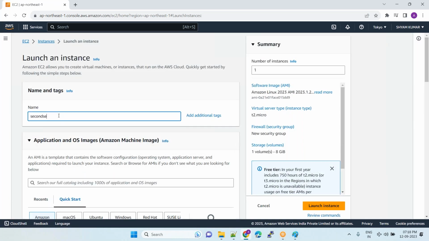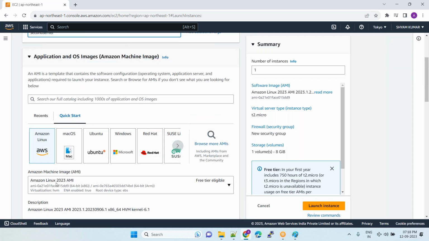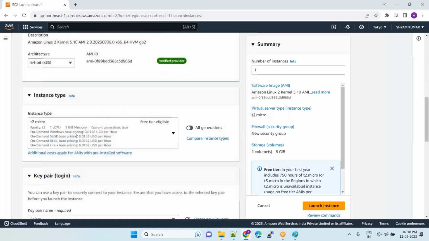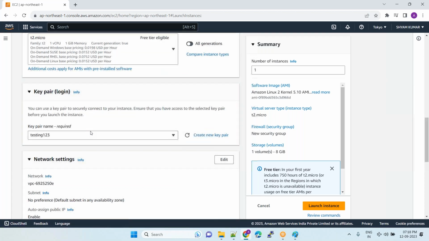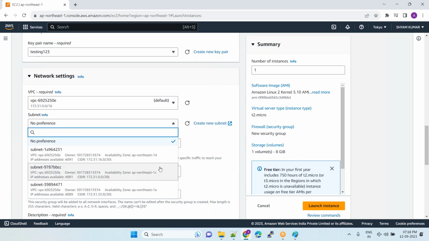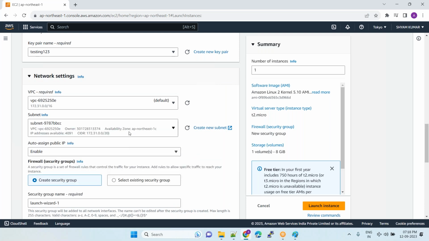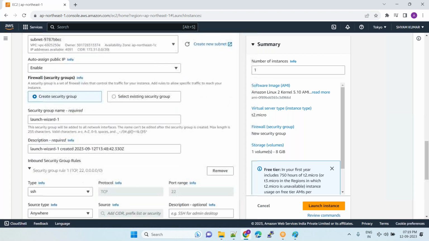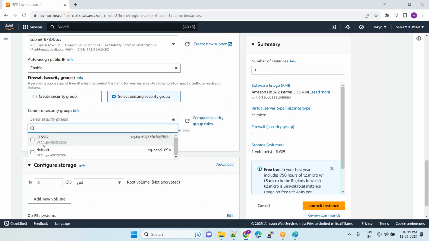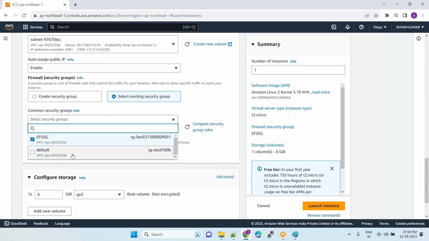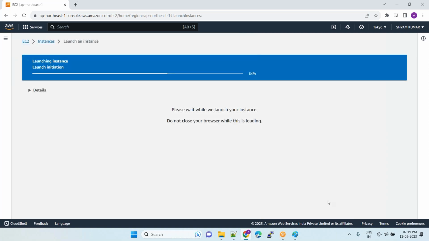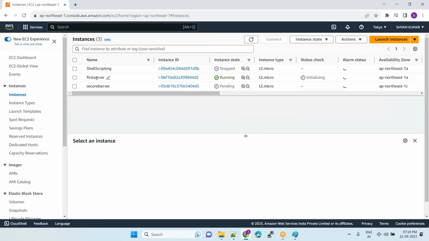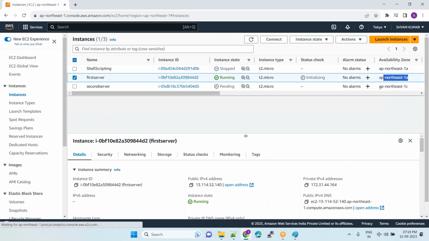I'm going to launch the second server. Same thing here: go with Linux, the second AMI, instance type, key pair. In the network settings, since we already launched a server in 1A, I'm going with 1C. For the security group, we are selecting default. Launch instance. Now two servers have been launched: the first server is in 1A and the second server is in 1C.